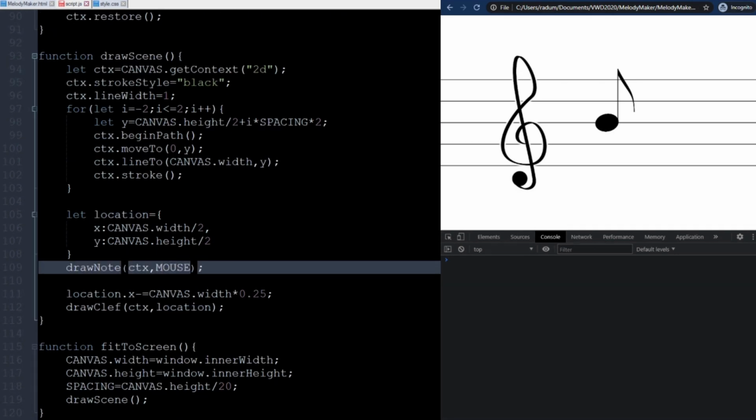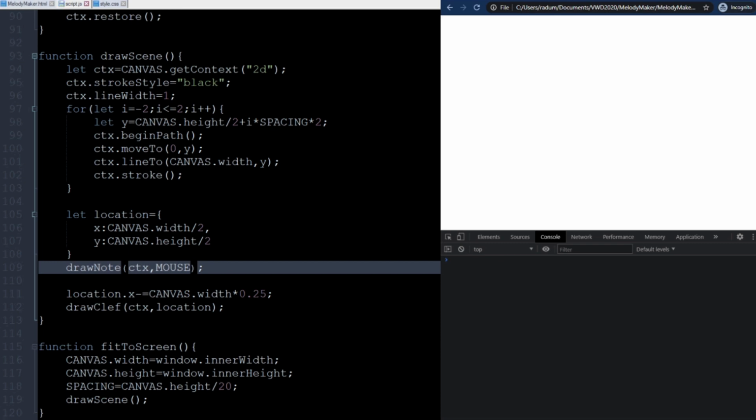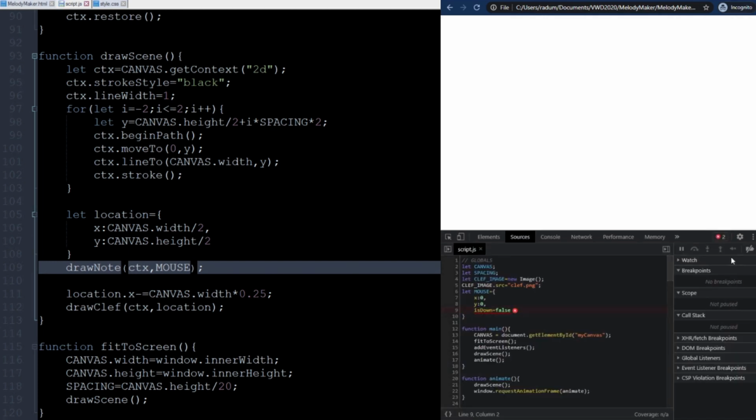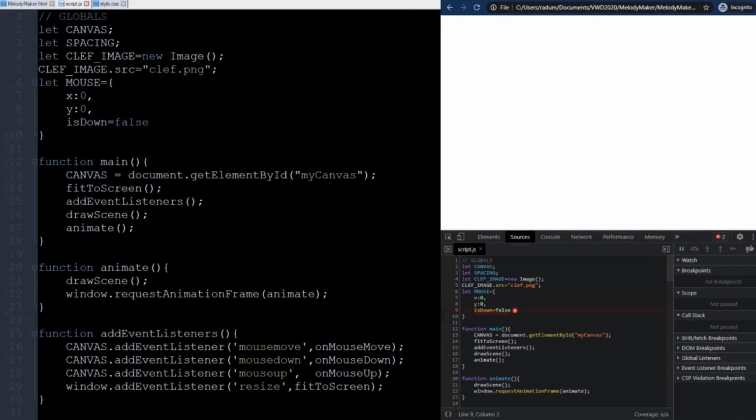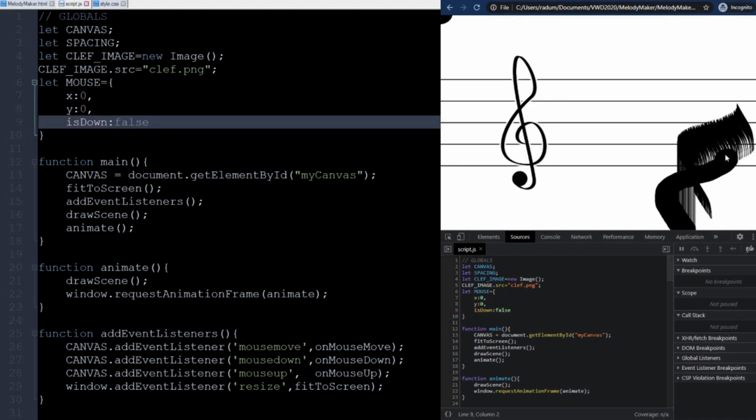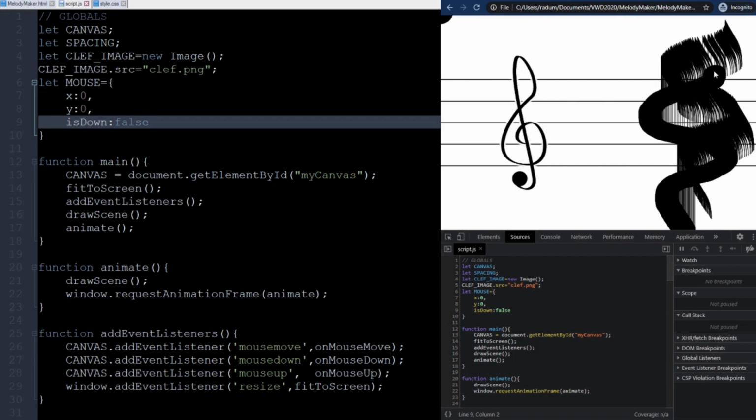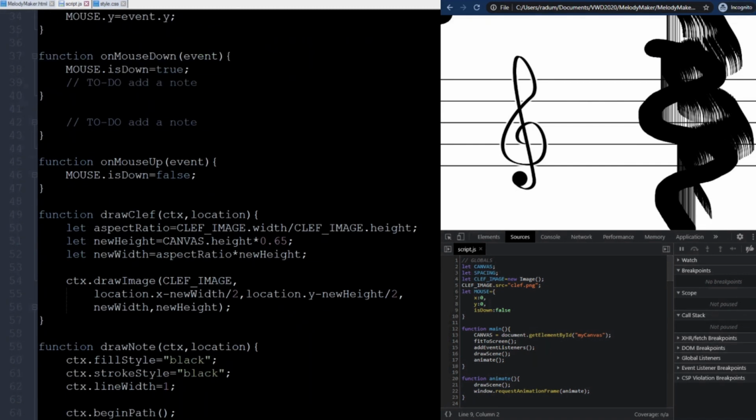Now let's test and draw notes at the mouse location. Oops, we have an error. I used equals here instead of a colon. Now it works. Somehow. It draws new notes every time I move the mouse, but it doesn't clear the canvas at each frame. So it looks like a trail of notes instead of what I need.